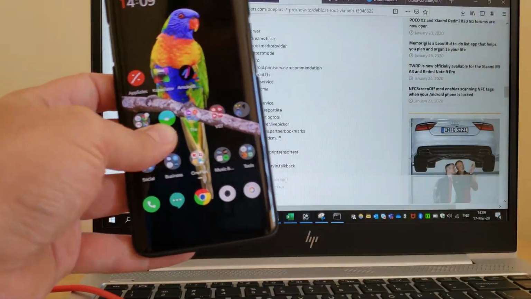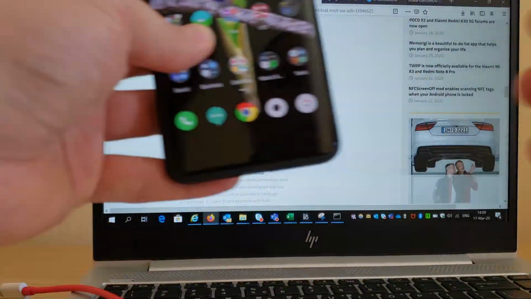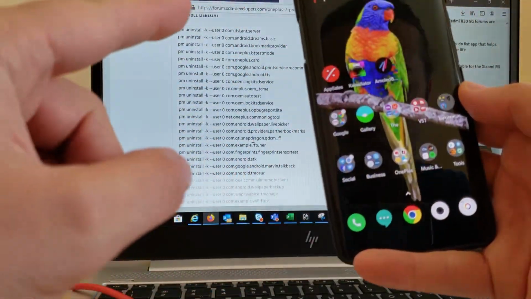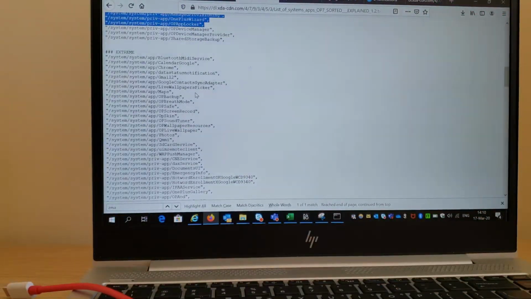So again, guys, this was my very short update on how to debloat your phone using ADB and without having root, okay? Keep in mind, you're doing this at your own risk, but if you follow the steps in my video and install the links that I'm putting in my video description, you should be on the safe side.